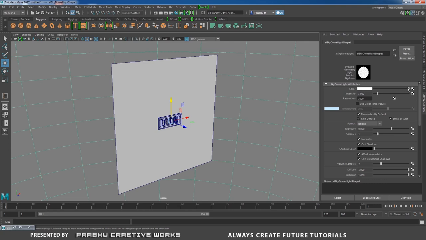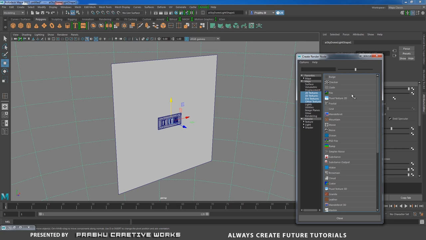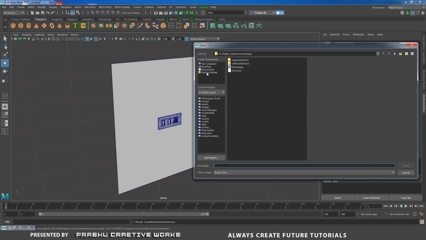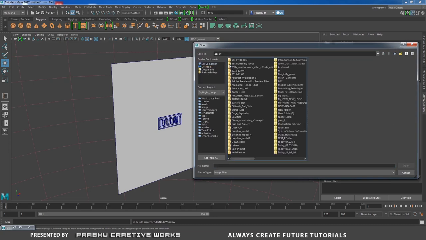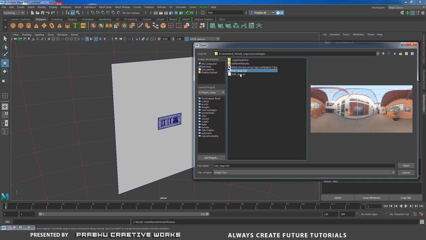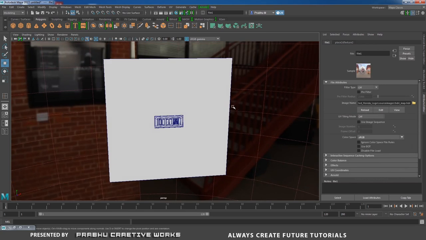When the sky dome is selected, here you need to apply an HDRI map. So click on this color checker, go to file and filter type to off. So I will find my HDRI map. So if you have an HDRI map, please use that one. Or download from the internet. So just Google it and you need to find an HDRI map. So it's really important if you need a reflective object. So I will have an HDRI map. I just click on open.